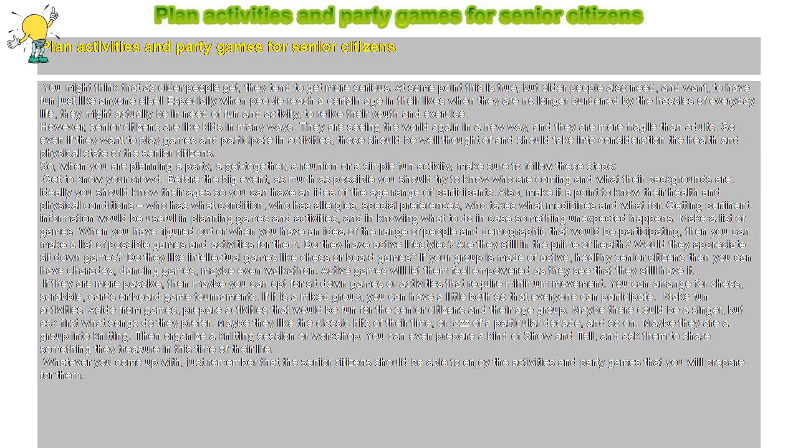Whatever you come up with, just remember that the senior citizens should be able to enjoy the activities and party games that you will prepare for them.